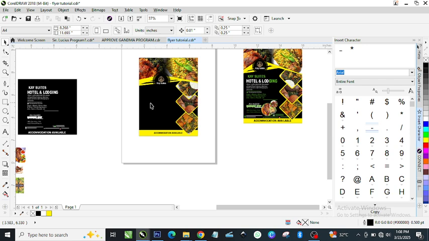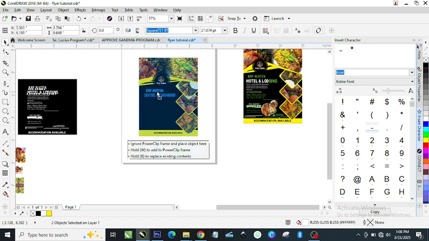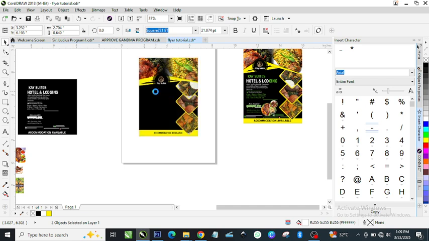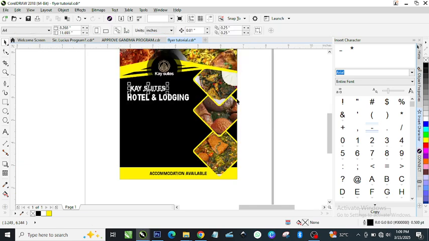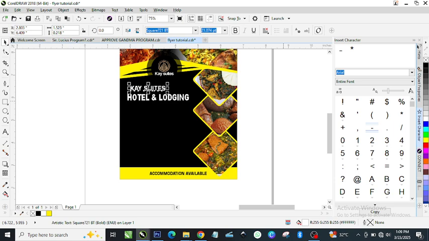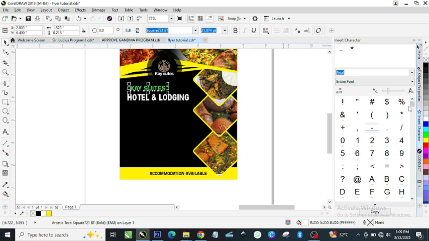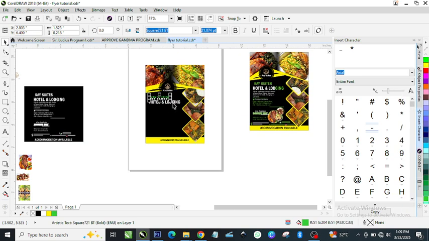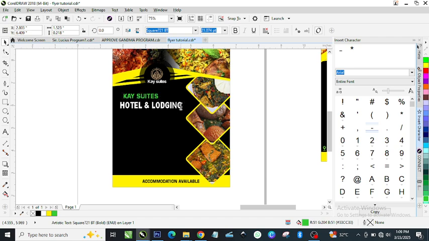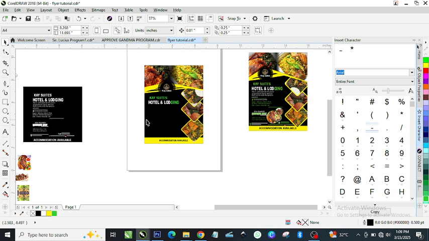And the next one we are going to look at is to bring in this Key Suites, which is the name of the hotel, and leave it somewhere here. All right, and ensure that you give this one a green color. That is what they want, green color here. And I just wanted to do something a little bit creative, so I'll add another green to this side and leave the rest to be white.